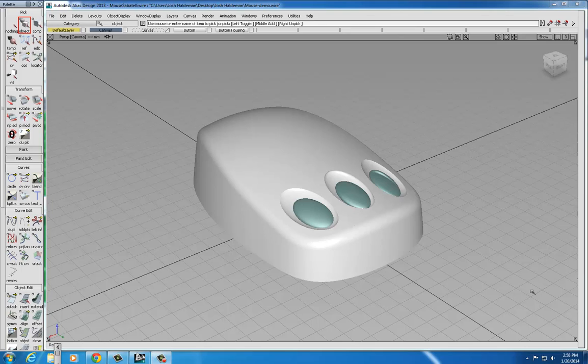This is the third tutorial in our series on learning Autodesk Alias design software for IDT 150 computer modeling. I'm your instructor, Josh Haldeman, and today we'll be learning to work with rail and skin surfaces, the intersect and trim tools, the round tool, and using marking menus by building a model of a 3-button computer mouse.